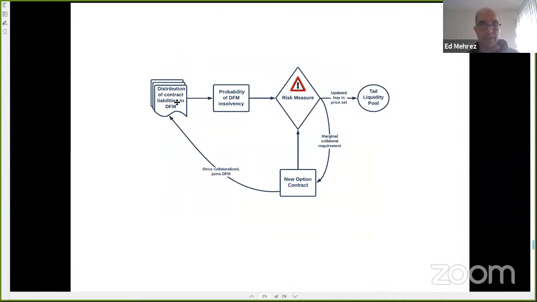So what does this look like in a diagram? Well, let's go over the recursive form of this. First, you start off with a distribution of contract liabilities in your decentralized financial market. From that, you can determine the probability of a DFM insolvency. Given that probability, you can determine what an acceptable amount of risk is, what an acceptable amount of collateral is, in order to have that risk be mitigated.